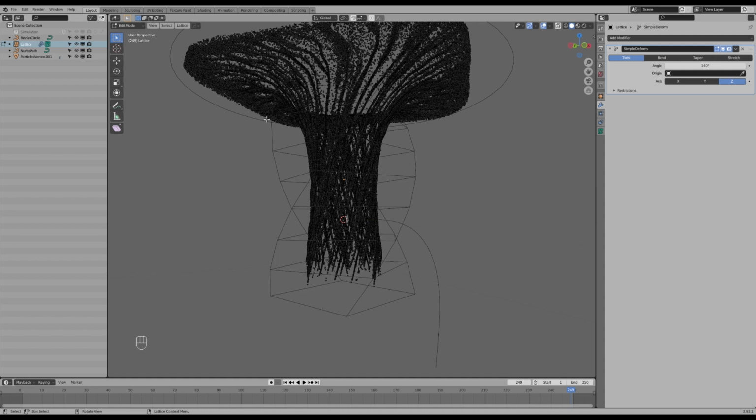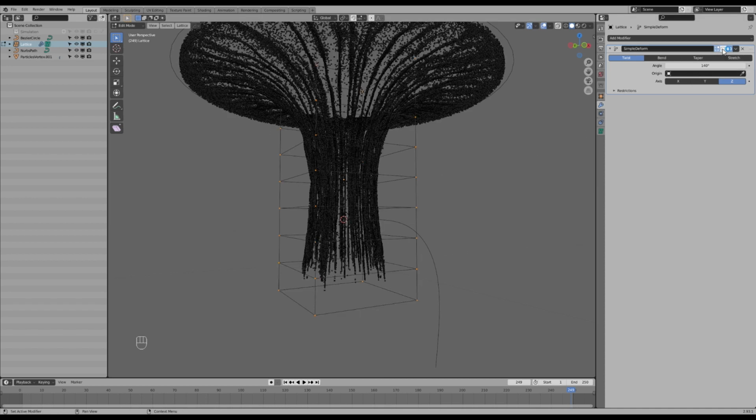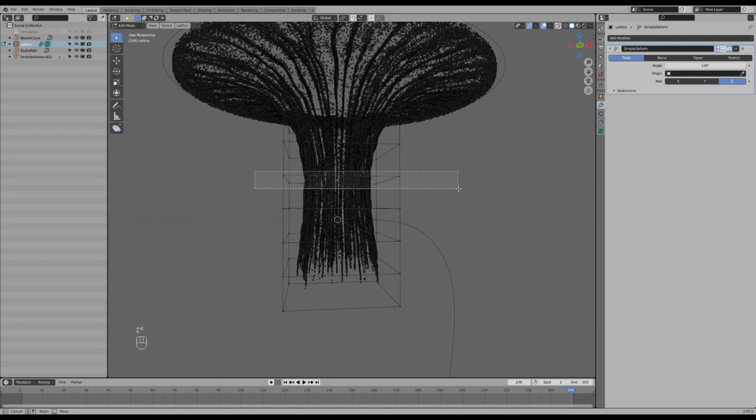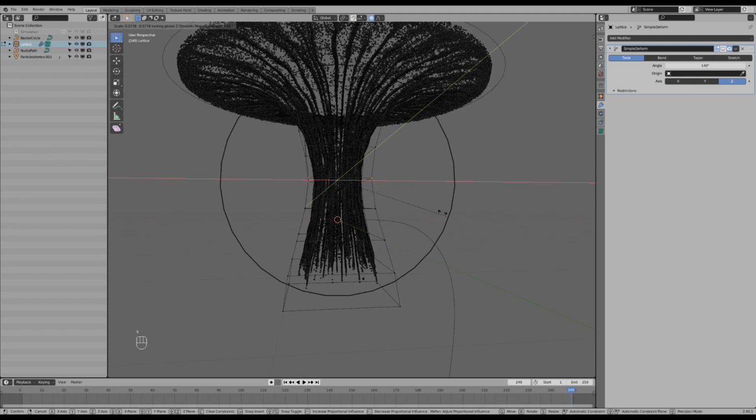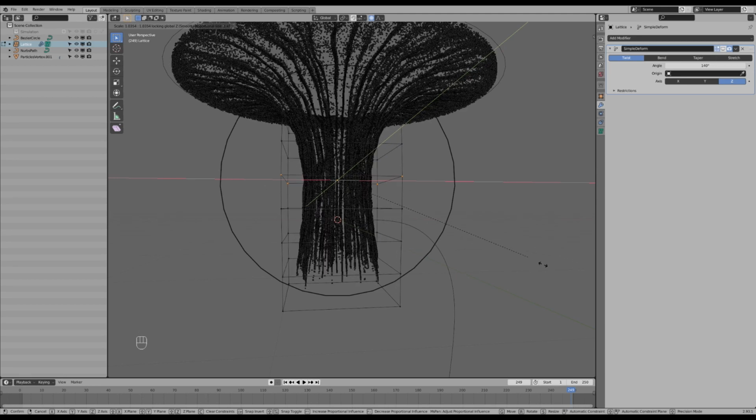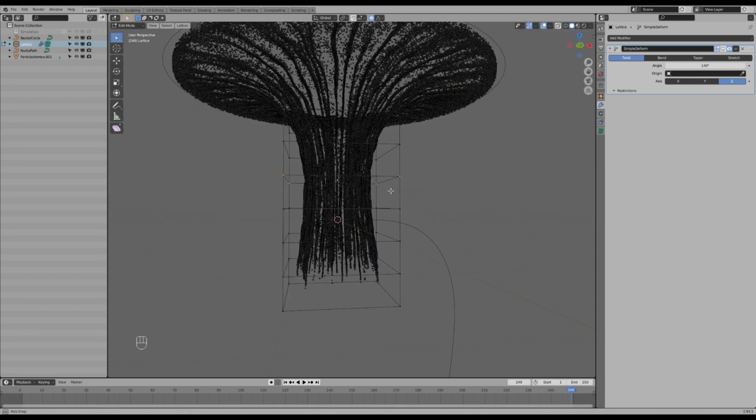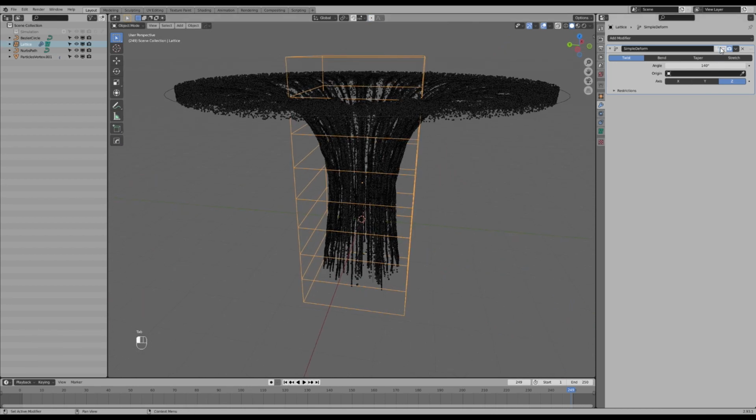For some reason, Blender doesn't allow you to modify the lattice shape if you have modifiers active. So I turn this off for a second. The nice thing of having a lattice modifier is that I can change the shape of this thing in many ways I want. So you can play around with that as well.